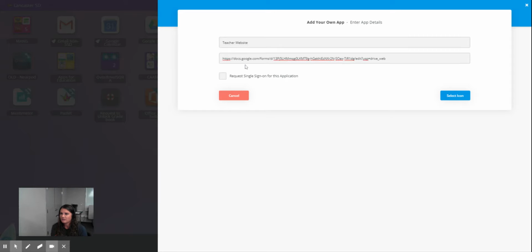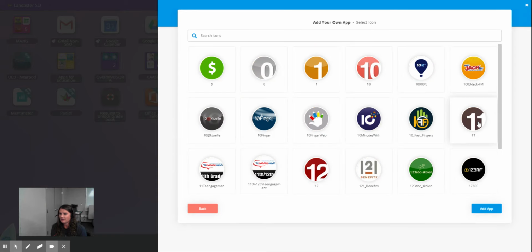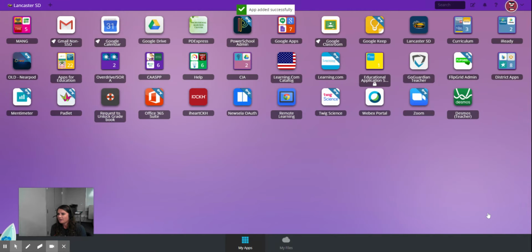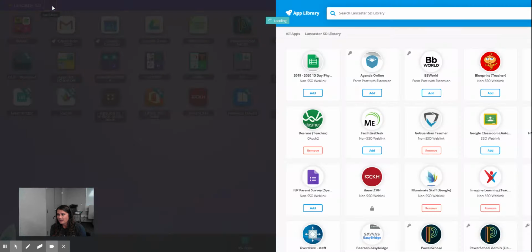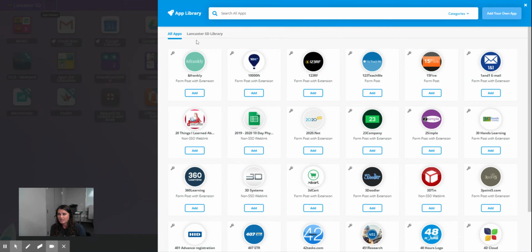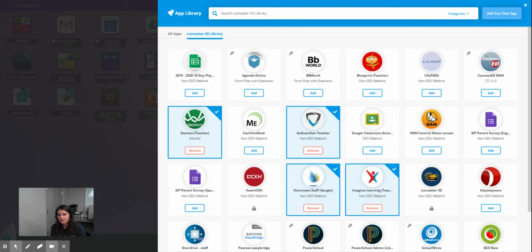So I'm pasting the website that I want it to go to. I'm going to select an icon to be represented on my Classlink page. This one works for me. And by clicking Add App, I have now successfully added a new quick link to my website. Okay. So again, to add a new app, I went up to the app library, opened my app library, and either browsed and selected one from my Lancaster library, or added my own app this way.